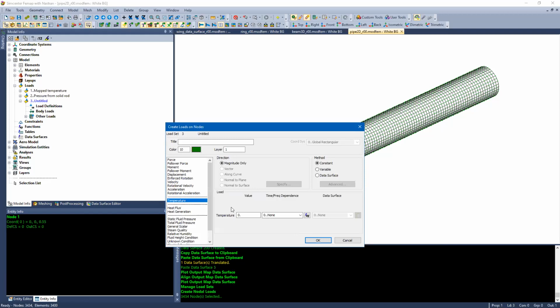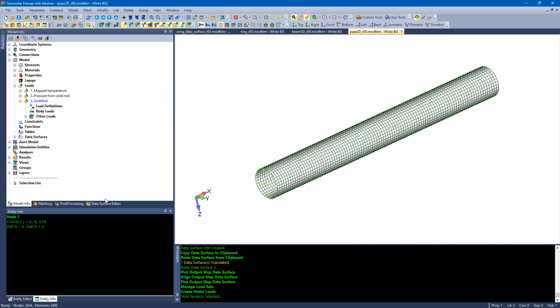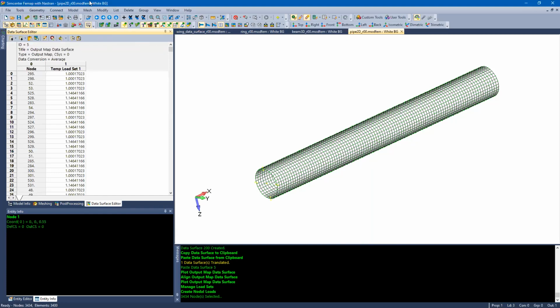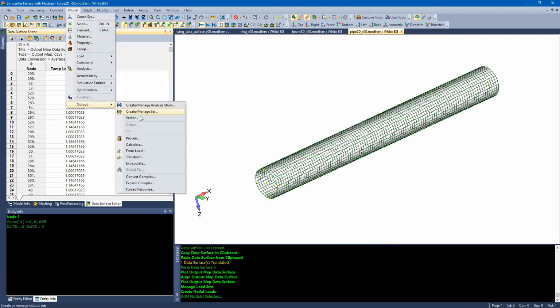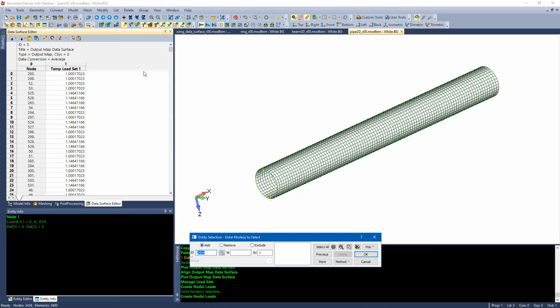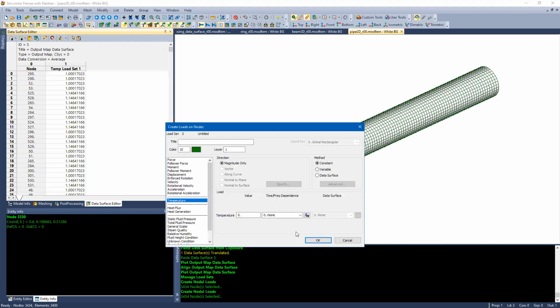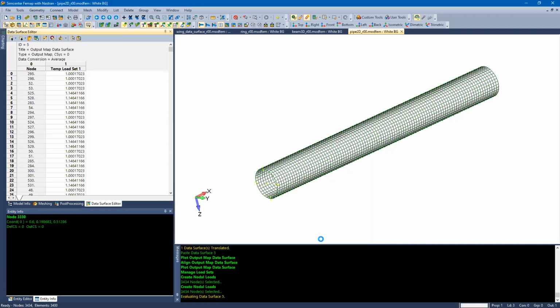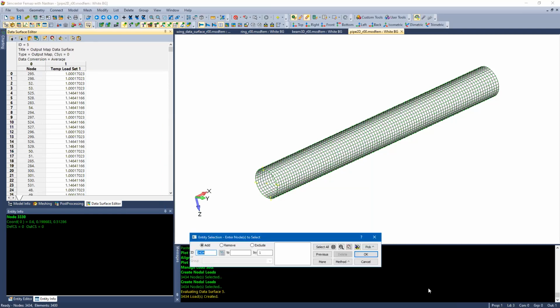I'm going to select all the elements. Temperature is a type. Multiplier 1.0. Data surface, and okay, it was 5. Sorry. Nodal, select all. Okay. Temperature, multiplier 1.0. Data surface and data surface 5. Okay, created those loads.